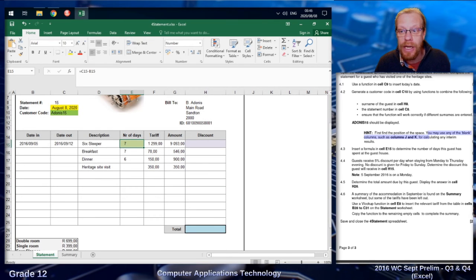Guests receive a 5% discount per day when staying from Monday to Thursday. No discount is given for Friday to Sunday. Determine the discount this guest will receive in cell H15. It's only a 2-mark question, so no fancy formulas are required to determine whether these days are Sundays or Mondays or any day in between. They do tell us though that 5 September, the starting date of this particular little exercise, is a Monday. So we're going to have 4 days which receive discount and 3 days which are charged at the full rate.